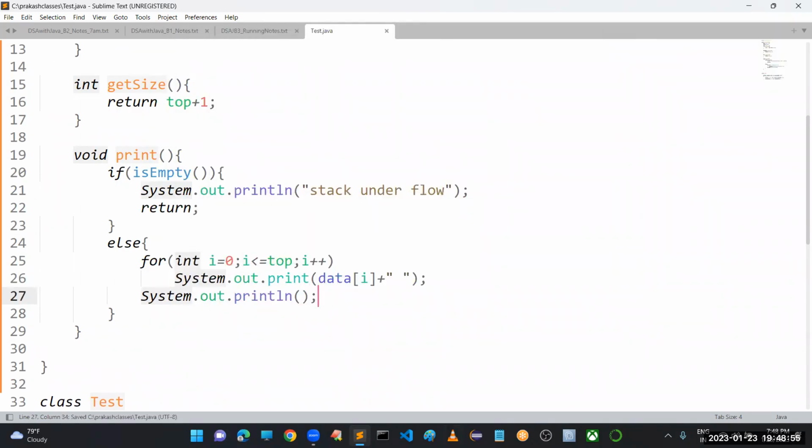Suppose some elements are already there in the stack. Consider this is my stack. I have some elements, like 11, and 19, and 22, like this. The locations are 0, 1, and 2. So what will be the top value? Your top value is pointing to 2. I have taken a for loop, right? Is the stack empty? How can you check if the stack is empty? If top is equal to -1, it will return empty. But here my stack is not empty because top is not equal to -1.